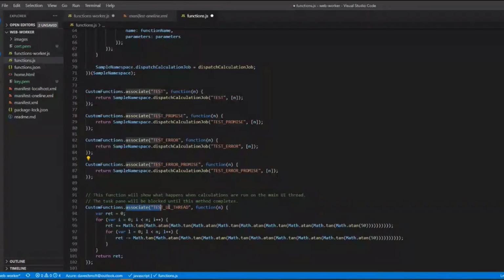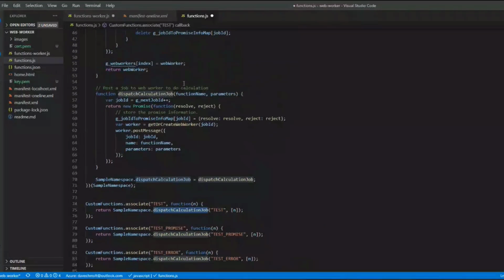The only one that's different is this one here, which is testing on the UI thread. This is the one that blocks because it runs this intense loop with a whole bunch of math. None of this really means anything other than it's designed to take up a lot of time. And then we return the value. So this one will block, and these ones up here will not block. So let's see how dispatch calculation job works. We'll go up to that one.